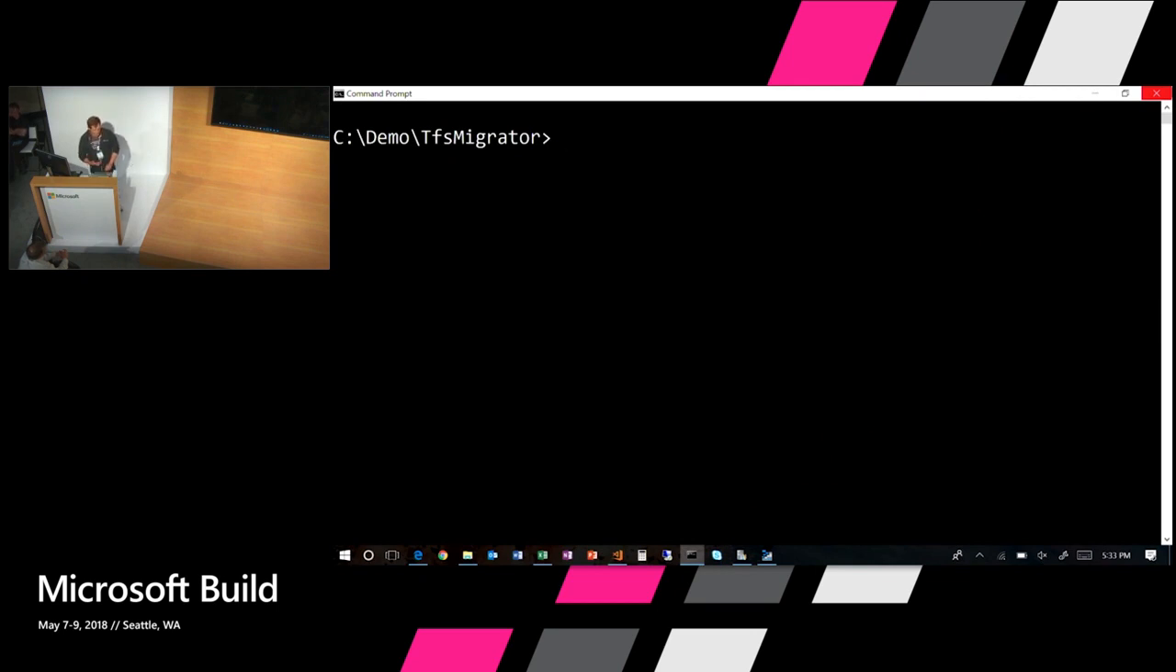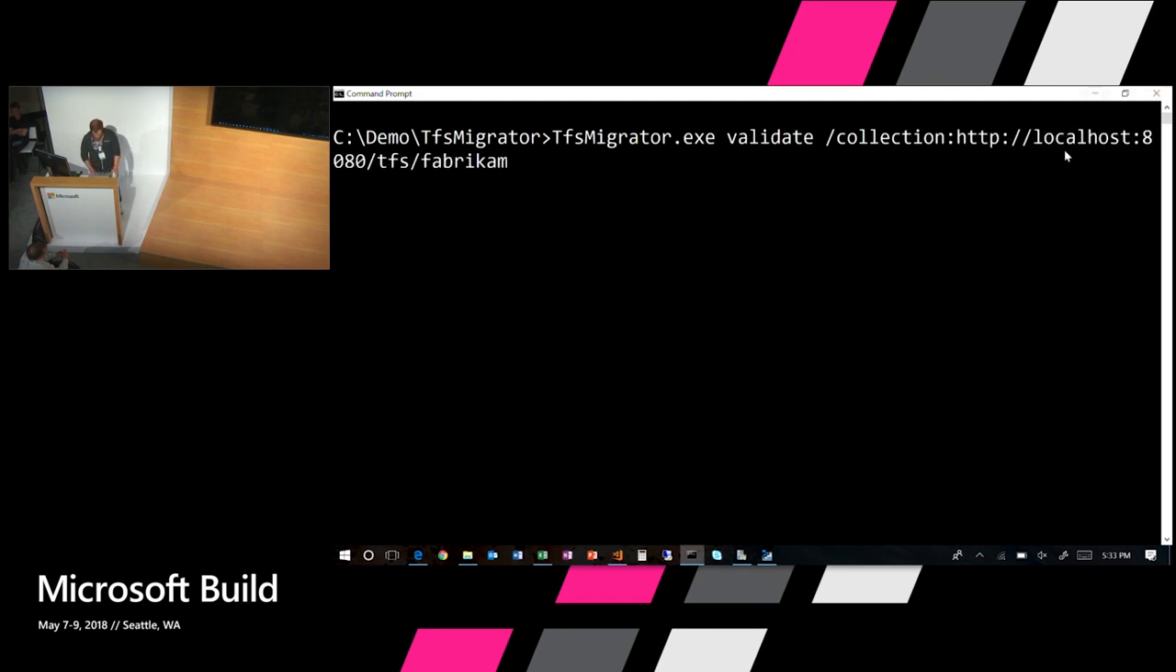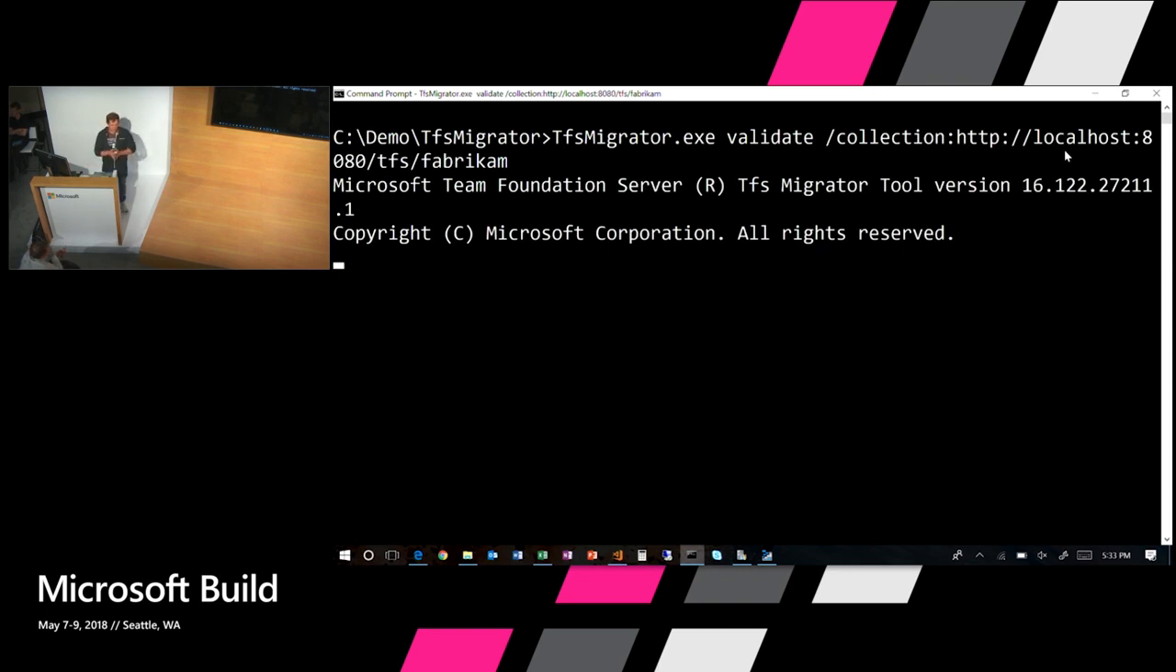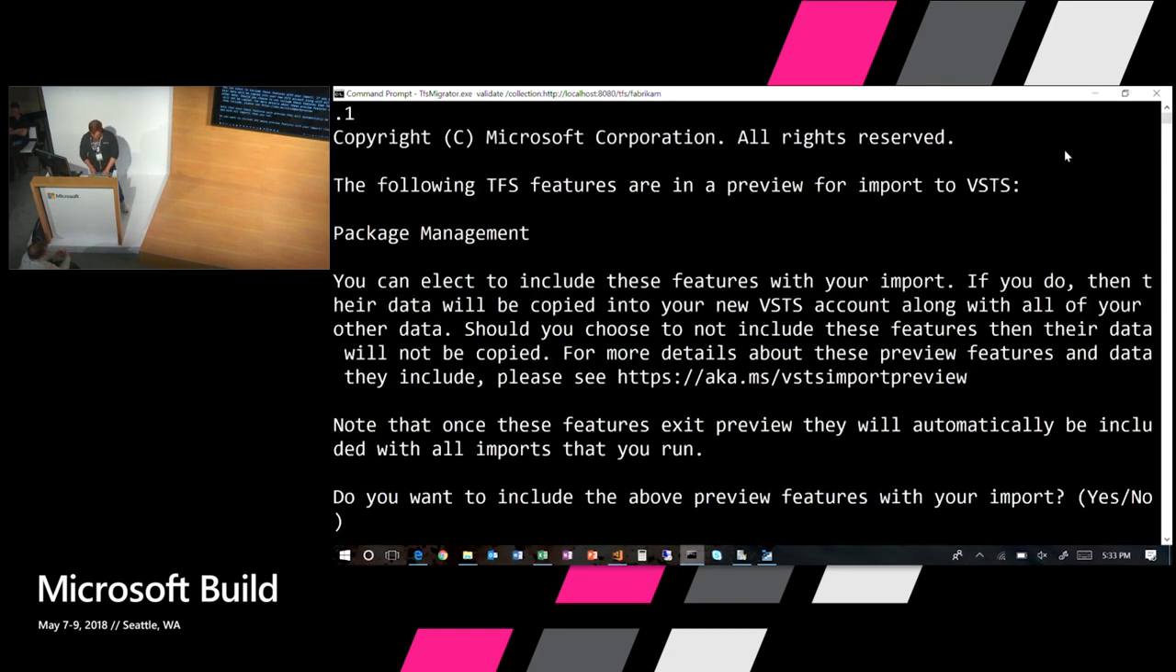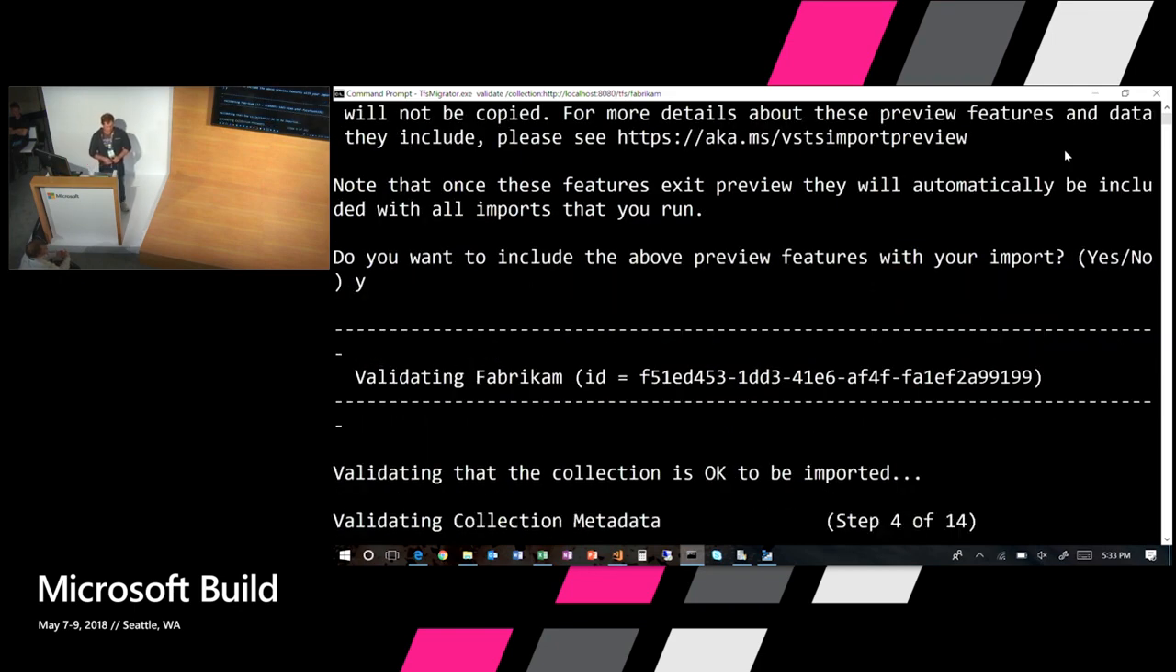I'm going to start off by running my validate command. So I simply cd into the folder with TFS Migrator. I'm going to invoke TFS Migrator. The command is going to match the step in the import process, and I'm going to give it a pointer to my collection. In this case, my collection is on my local box. Of course, you can provide it a pointer to a machine that might be off in your server bank. That's all fine and dandy. I'm going to include preview features. That's currently package management. And it's going to start running a validation.